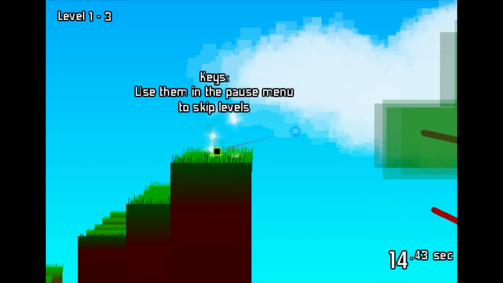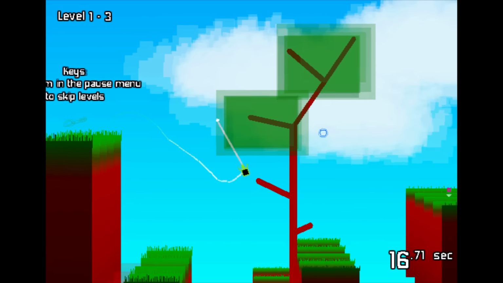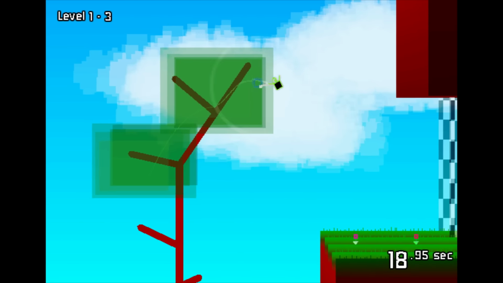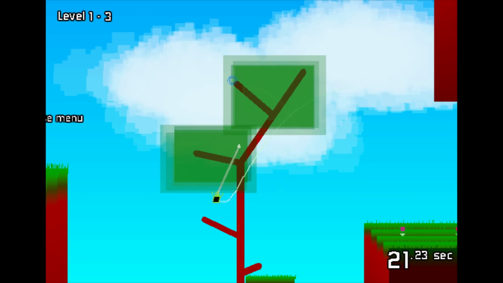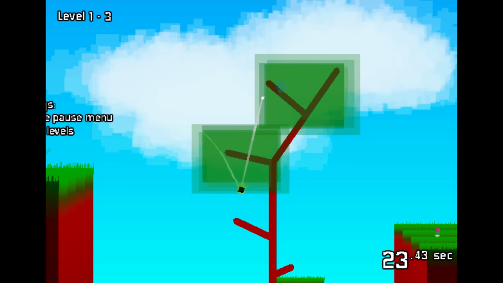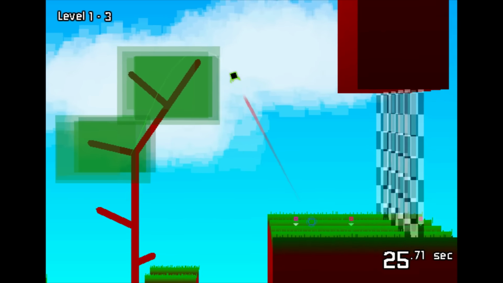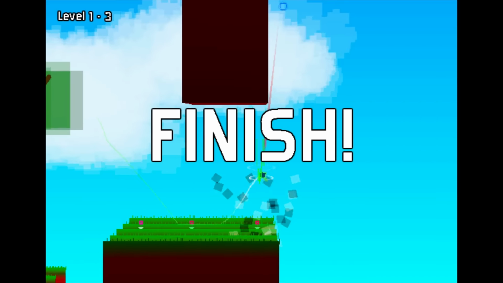So keys, use them in the menu to skip levels. All right, cool, I don't need to do that. Ooh. Oh, so you can go through trees, but you can grapple to any part of the tree. Why didn't you tell me about that? That seems a lot more useful than telling me about keys. Either way, here we go. Let's go on forward, and there we go.